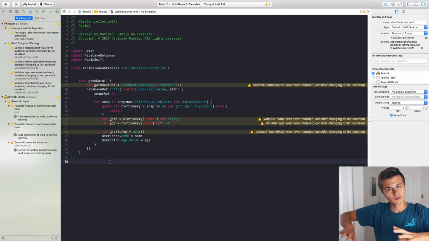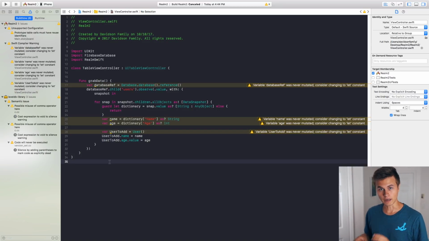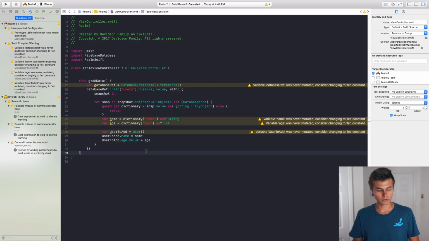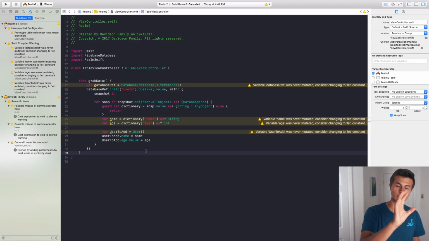Now that we have this object created, what we need to do with it is write it to realm. So what this means is realm actually creates a file that everything is written into. And it's pretty sweet, so you can actually view that file. We'll do that in a minute. But we just need to write this object to the realm file.